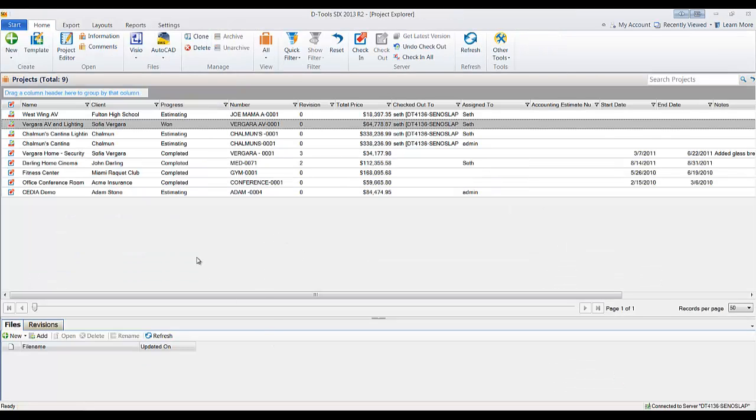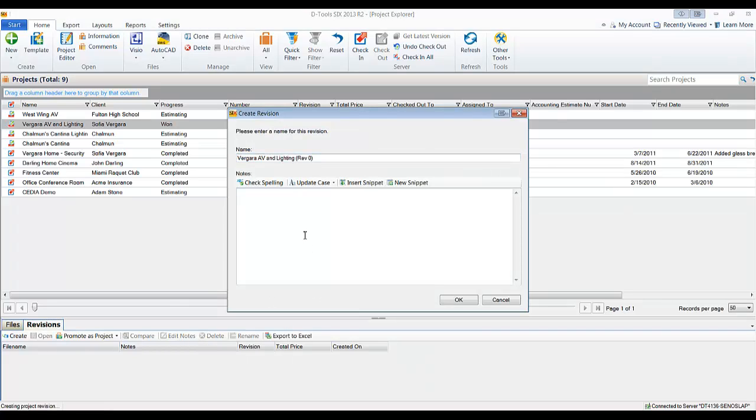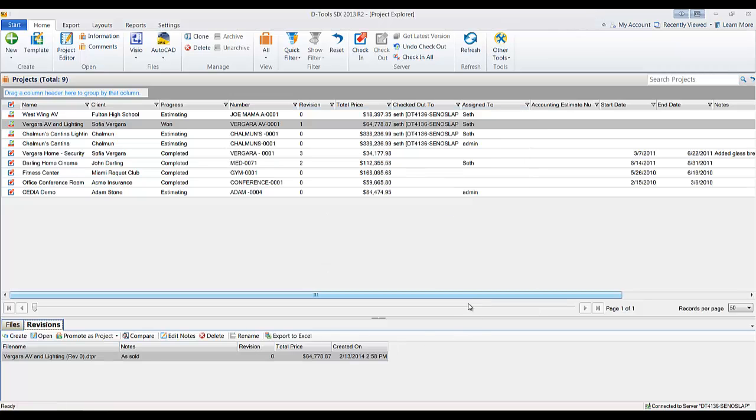Now again, this isn't new. This is something you've always been able to do, is create a revision. But for my example, I need to create a revision first. So you've got a revisions tab here that you can hit create on, or you can right click. So we're going to create a revision. I'm going to call this my as sold. Wonderful. Hit OK. I get my revision down here.